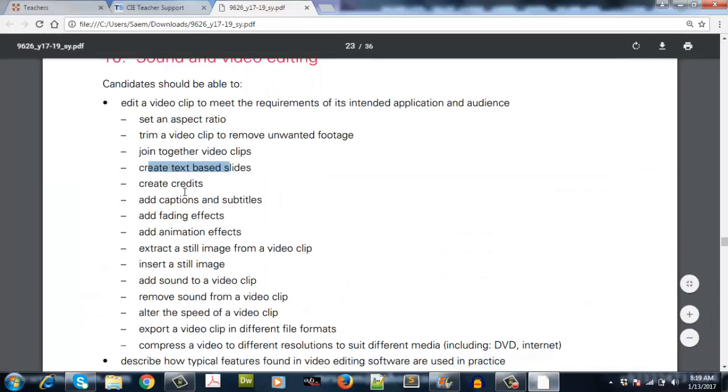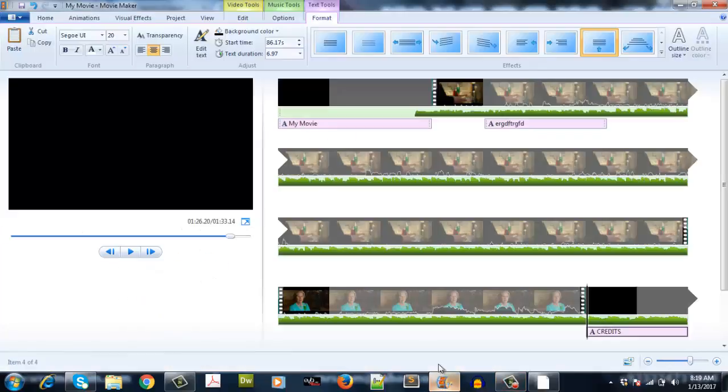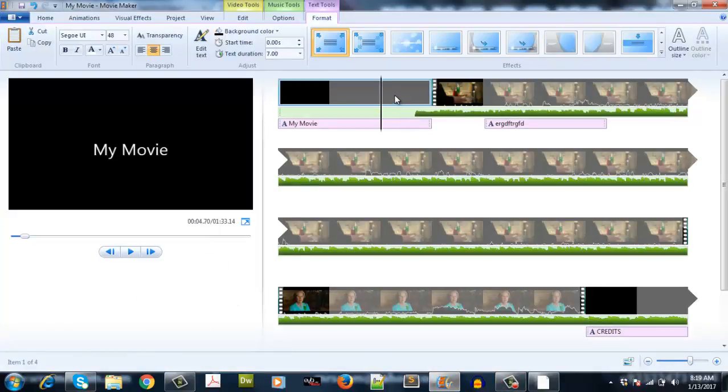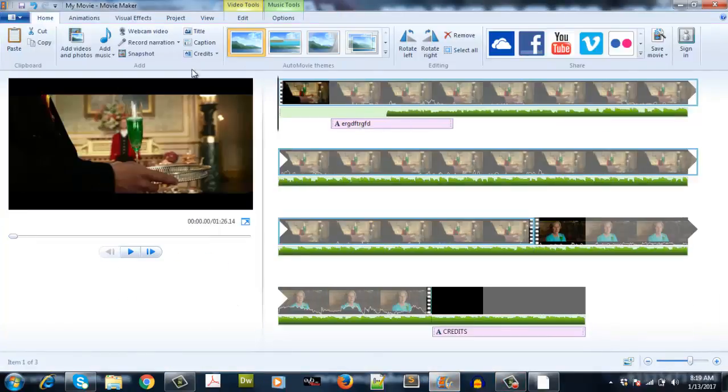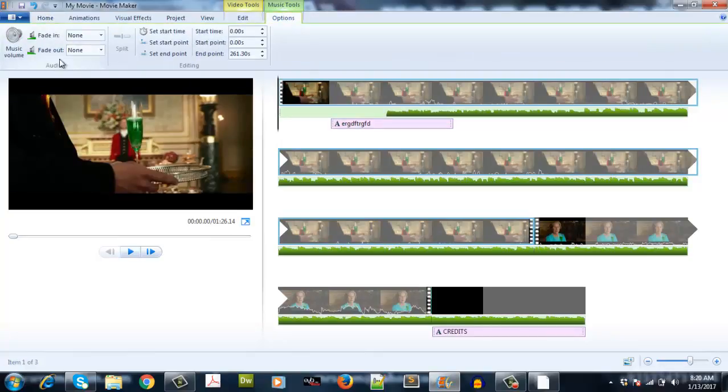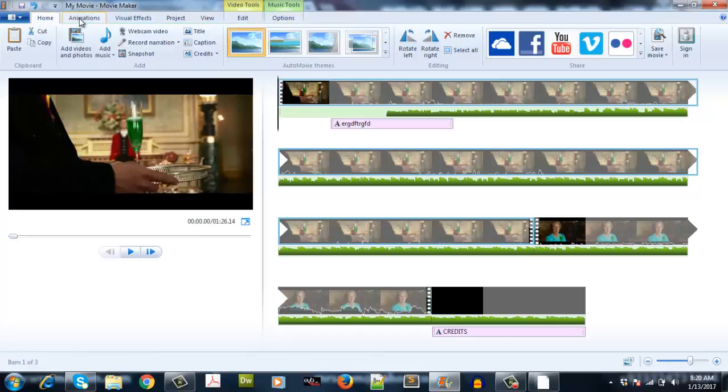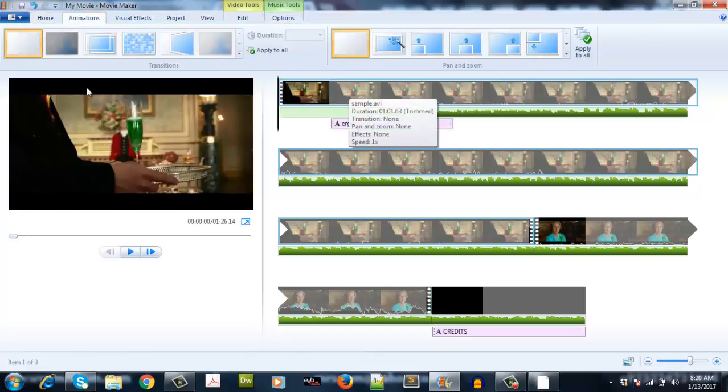Okay. So create credits, add captions and subtitles, add a fading effect. Fading effect is available. Let me get rid of this. Come to the start, you will have it over here. No, this is the audio. No, it won't be from here. Fading effect will be available over here.